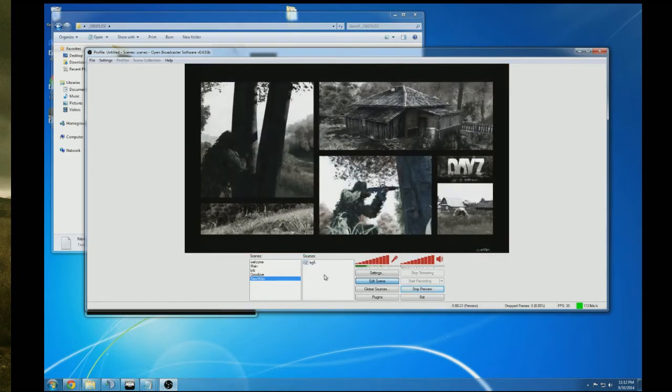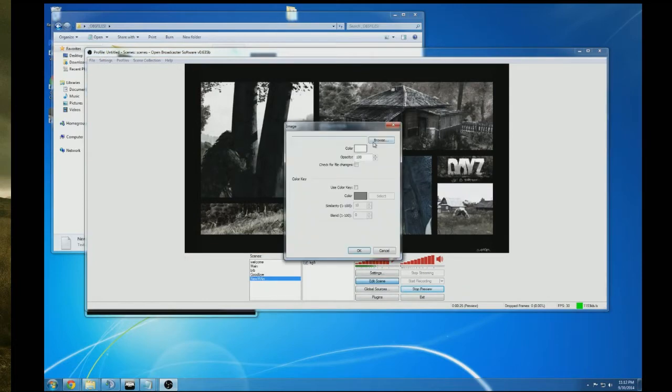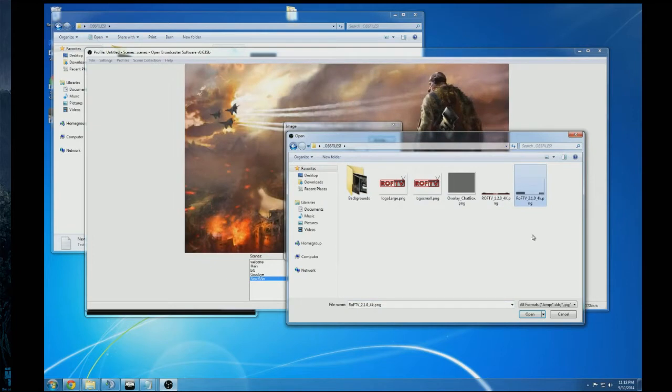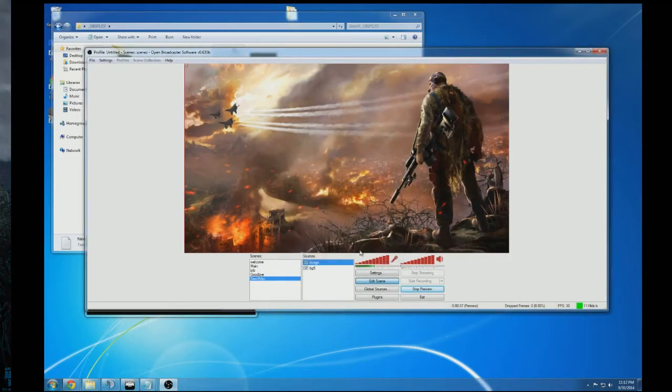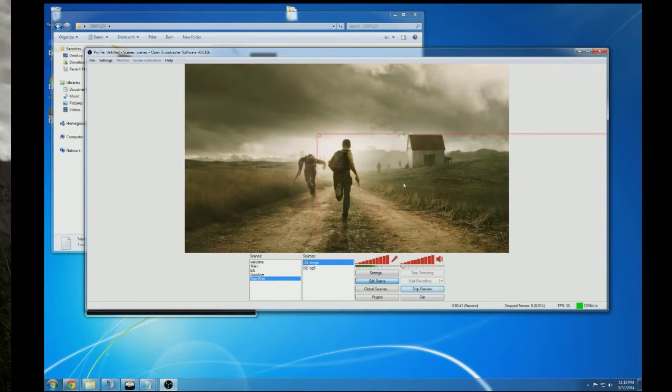Great. Alright, we're going to add an image. And this one's going to be our overlay file. In this case, I'm using RoF TV 2.1.0 underscore 4K. The 4K is because it's in 4K resolution. And, you know, we got this big red frame with nothing in it, right? That's because it's a huge file. So, click and drag it down.